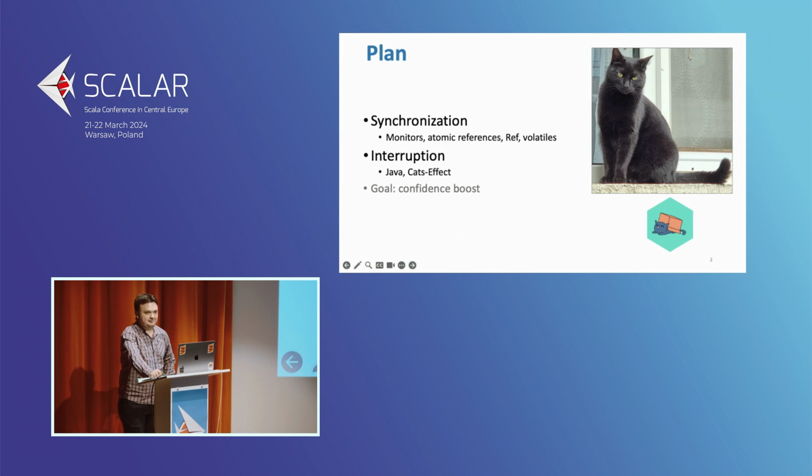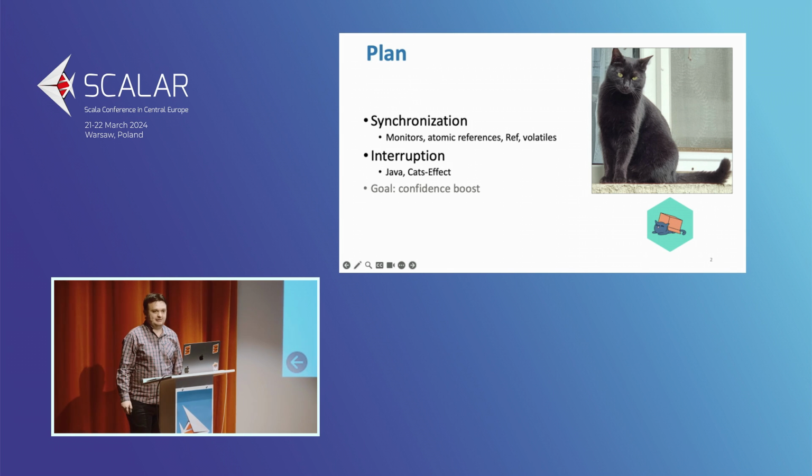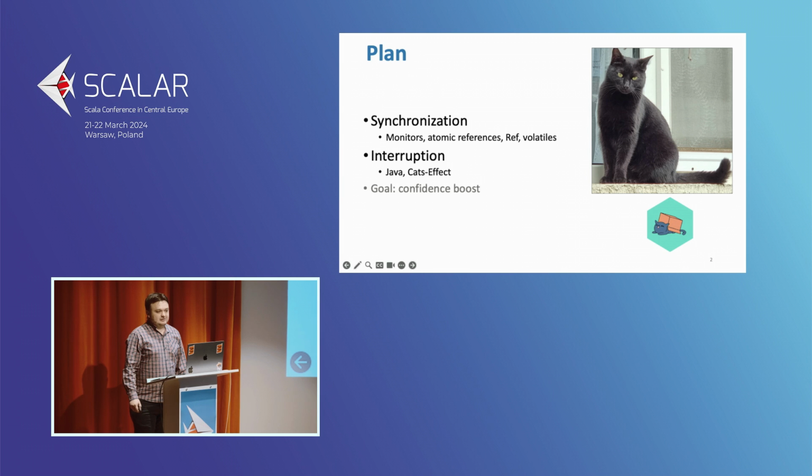So today, let me teach you about elements of JVM concurrency. And to set some expectations, we are going to talk about two topics. Mostly about the Java memory model, how Java deals with concurrency, but that's such a vast topic and I don't have the time for it, so I'm going to focus on some things that I think are important, synchronization and interruption.